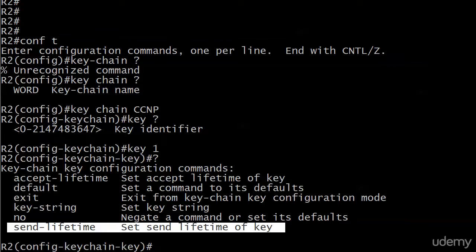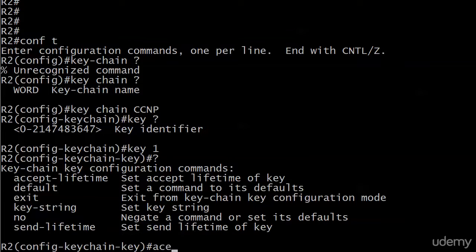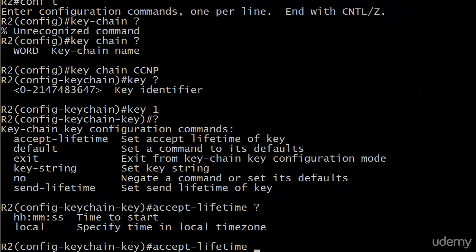Let's go ahead and dive into that. I'd rather show it to you than talk about it. And you'll notice time to start. And you can even create a key that isn't even going to be effective now. You could just say, okay, here's the time I want it to start, and then it's going to tell you what time do you want it to finish. You can do that with the accept lifetime of the key and the send lifetime of the key. So we're not going to get into that here. I want to stick to the fundamentals of EIGRP authentication, but those are two options that it's a good idea to know a little something about.